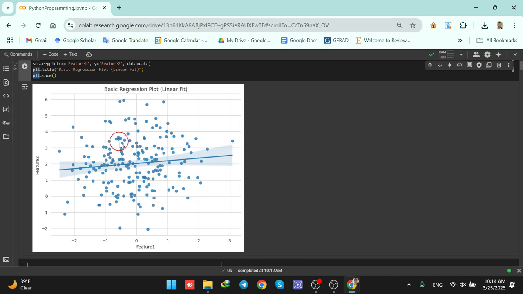Now I would like to see what I can understand from this figure. First of all, we need to know that this blue line here is the regression line that shows the trend between feature 1 and feature 2. So feature 1 is on the x-axis, feature 2 is on the y-axis. And the shaded region near the blue line represents the confidence interval, indicating uncertainty in the regression estimate.